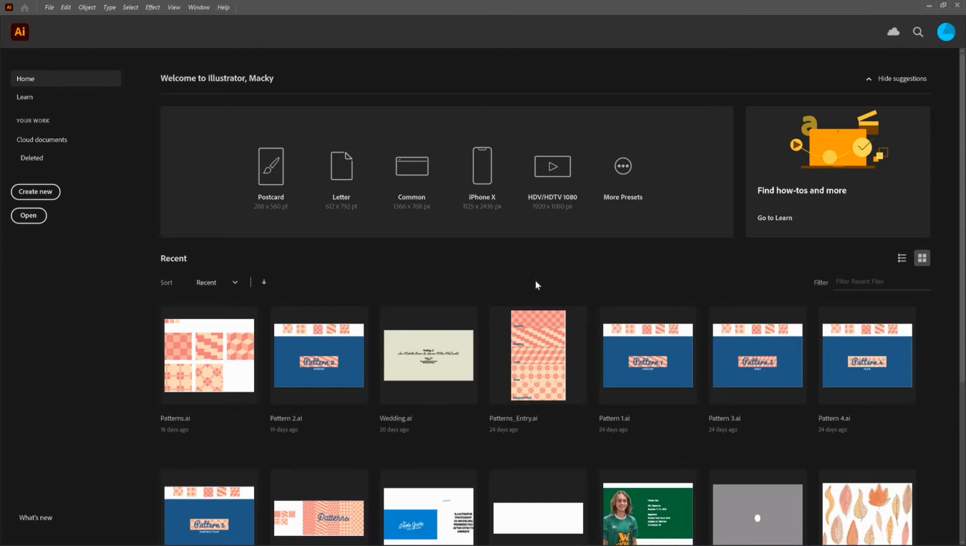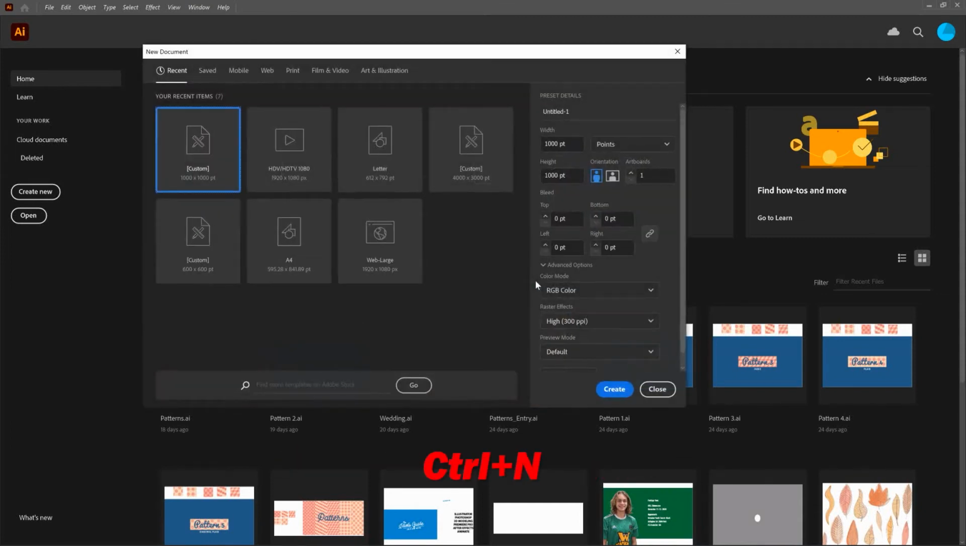All right, let's get started. First thing we're going to do is create a new document. Our new document will have a width of 1,000 points, a height of 1,000 points, a single artboard, and the RGB color mode.